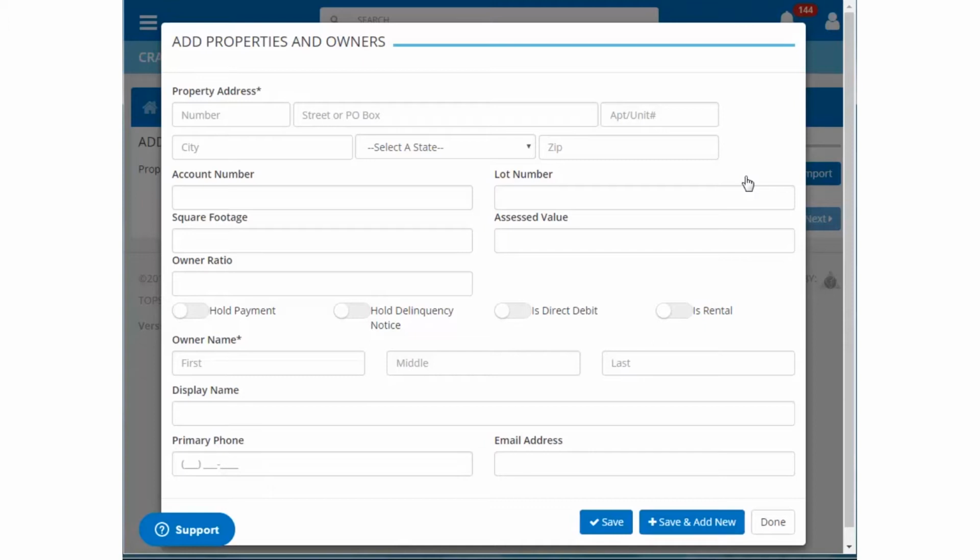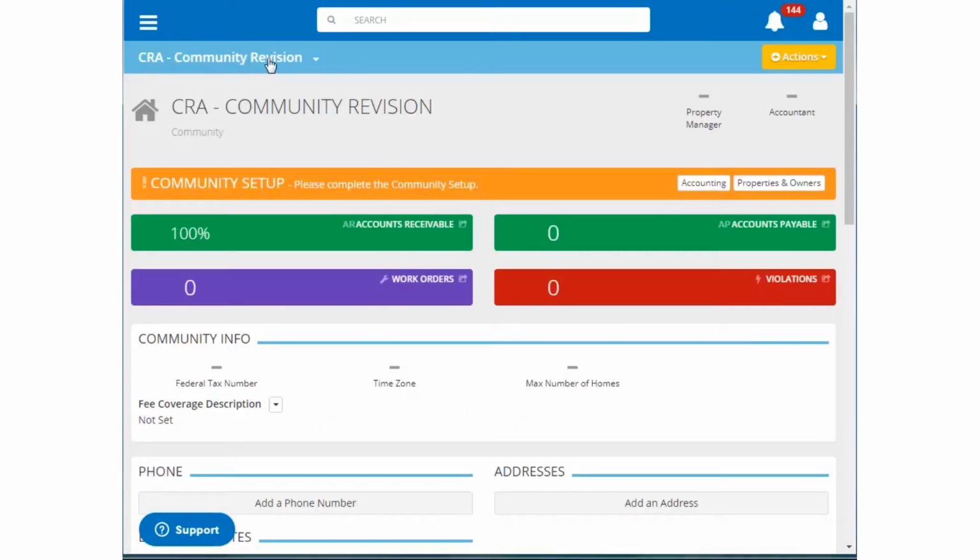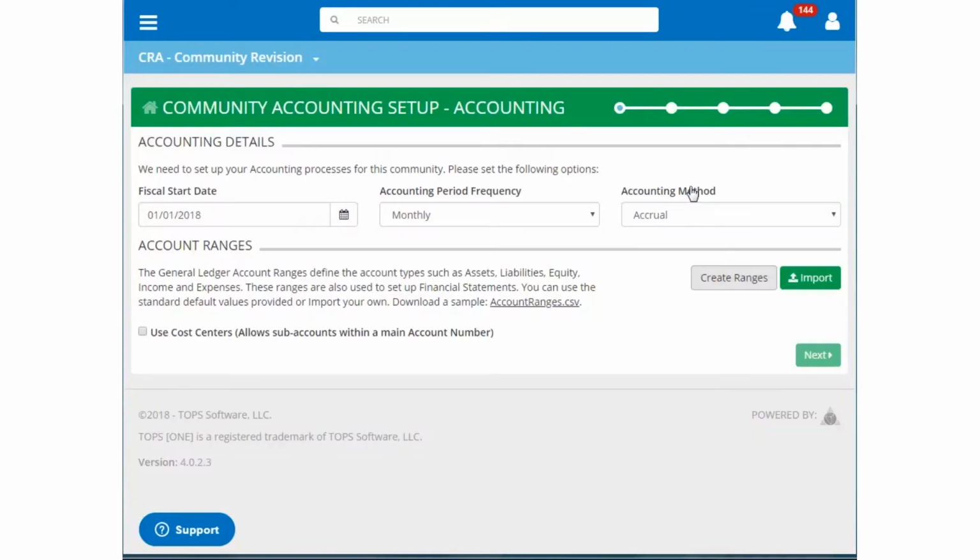If you set up the properties and owners first and don't complete the accounting setup, then you will be able to print labels and owner reports. You won't be able to print statements though, because you'll need to set up the chart of accounts and recurring charges to do that. If you start with the accounting setup, then the process is similar to the way the wizard worked previously. We did add the new option to turn cost centers on before importing your chart of accounts.